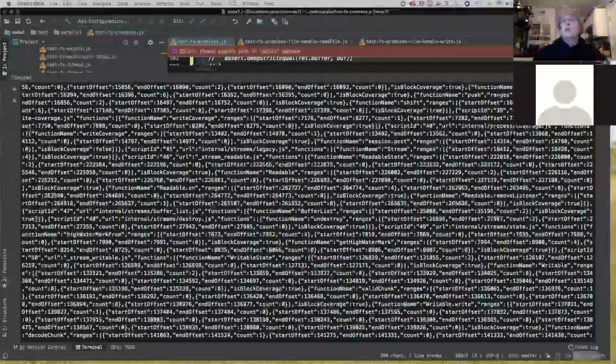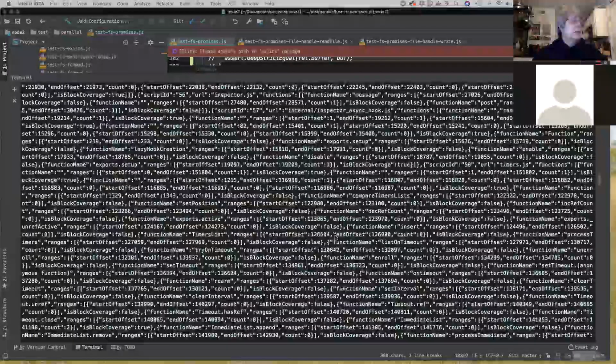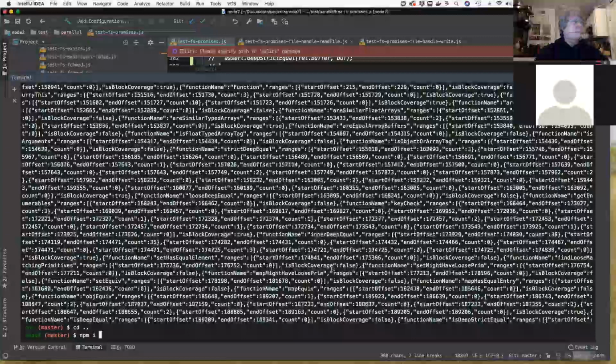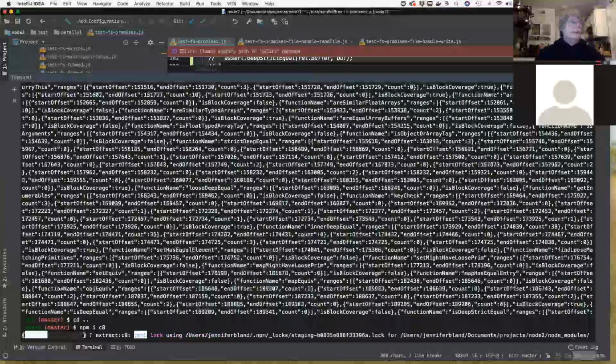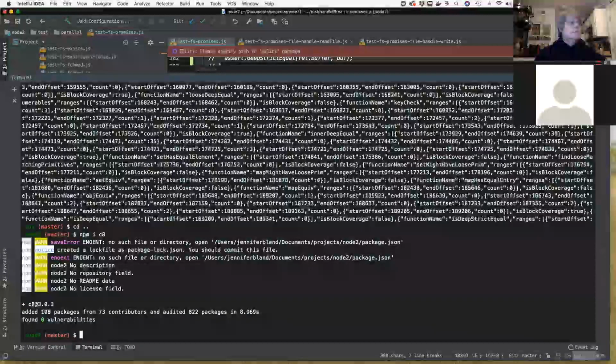So if we go npm i. Let me also get back to my root directory. Yeah, if we go npm i c8, the letter C and the number 8, and hit enter. Now, do I need to install that globally? You shouldn't need to. You can have it locally. It doesn't like that there's no package.json there, but that shouldn't be a problem.